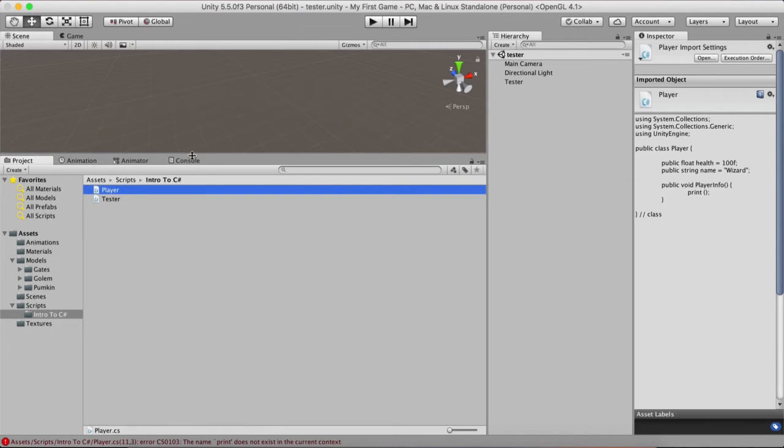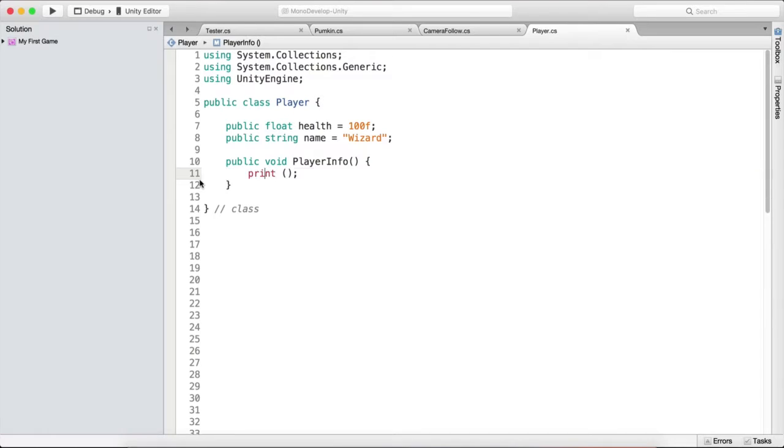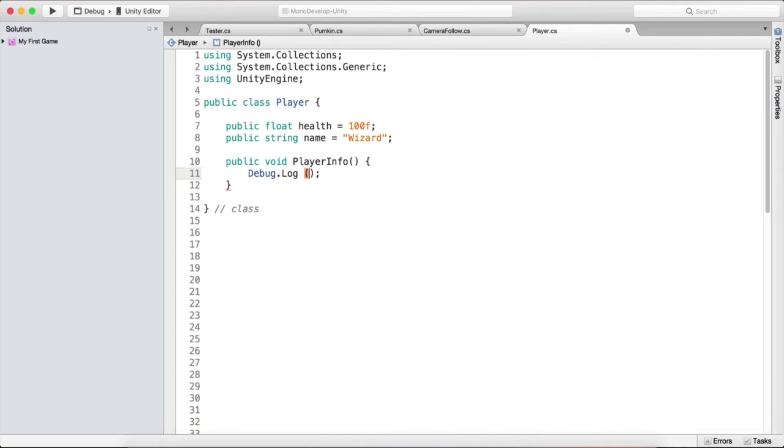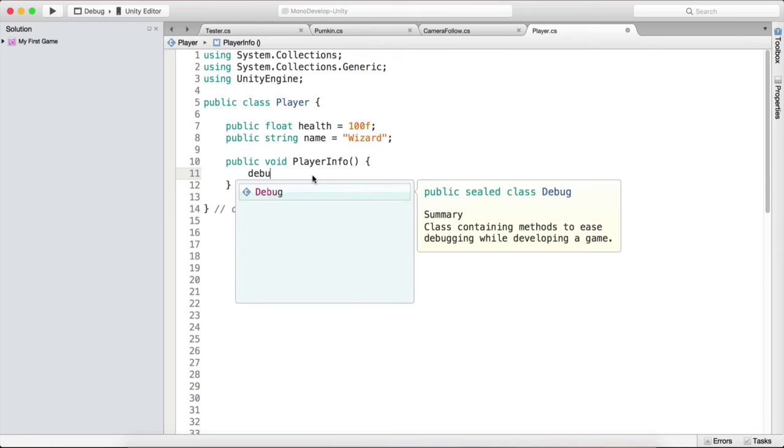It's giving us an error. The name print does not exist in the current context, so we can use debug.log. Probably it has something to do with me having deleted MonoBehaviour here. Or actually, no, excuse me, I've used print like this, and let me just type here. No, we cannot. Anyways, we can use debug.log, I think.